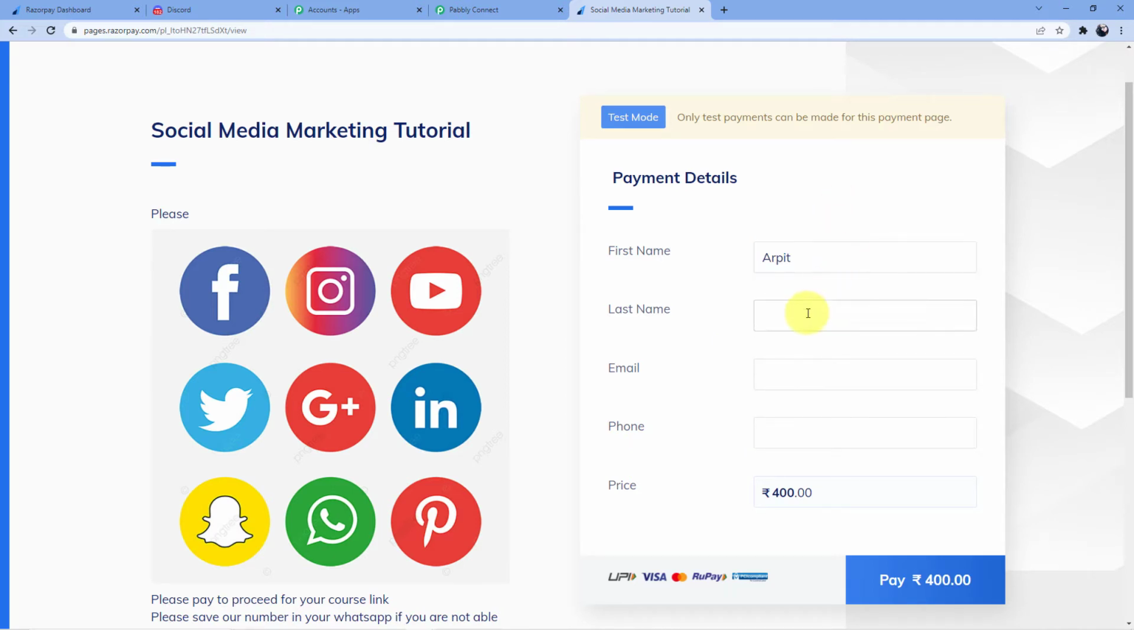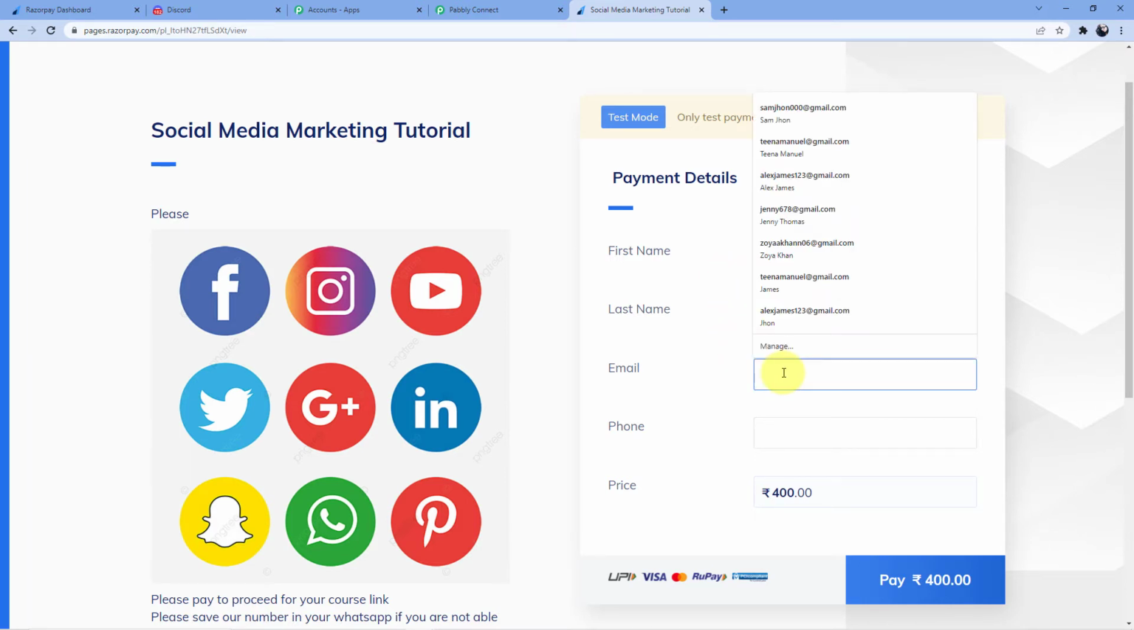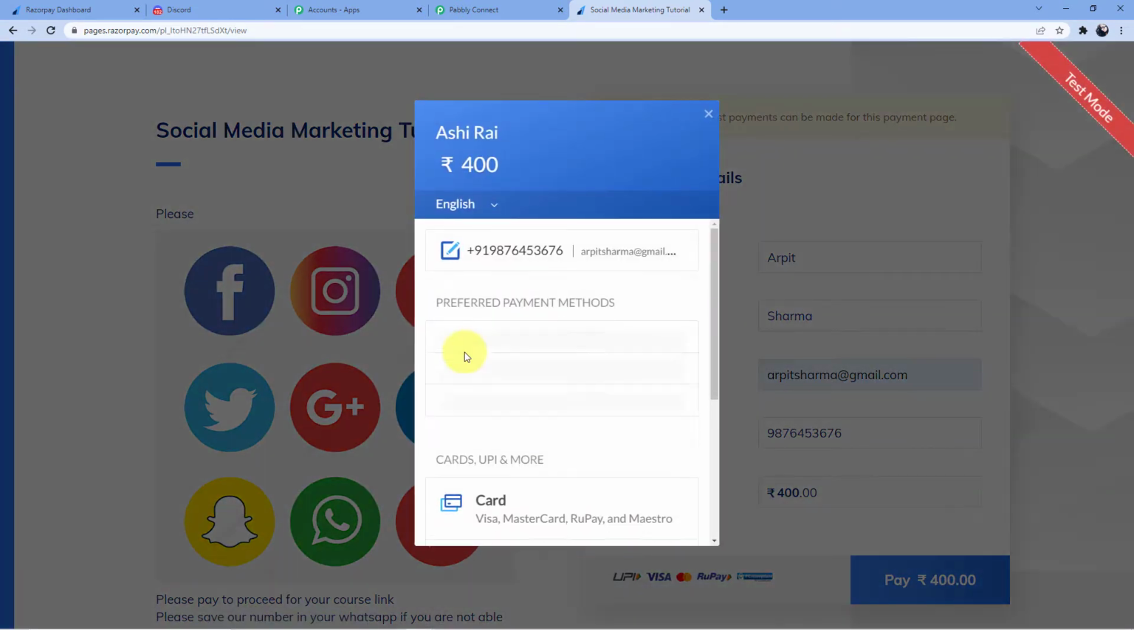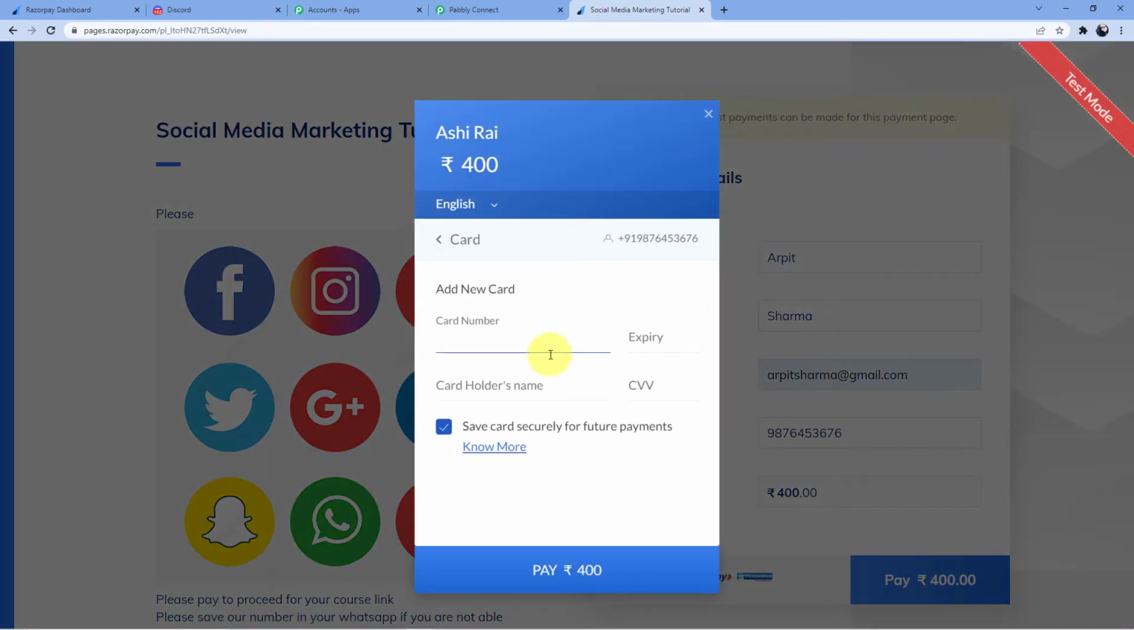My first name is Arpit. My last name is Sharma. My email address is arpitsharma@gmail.com and phone number is a dummy number, 9876453676. Now I will click on pay, and as you can see, these are some payment methods and I am going to use a dummy number here. So let's just put a dummy number. CVV is this, pay. Okay.